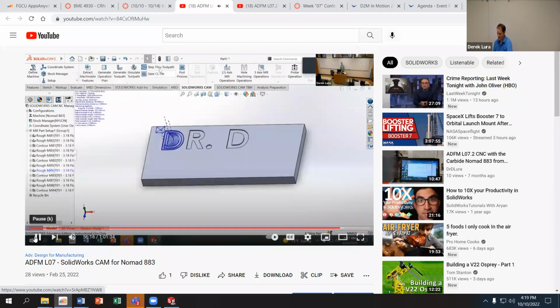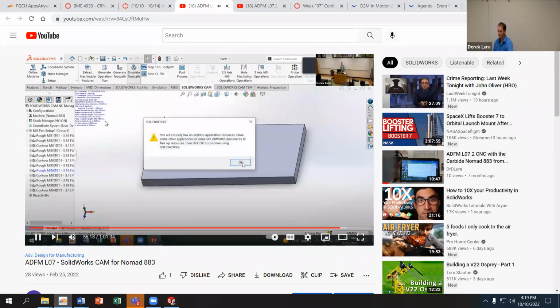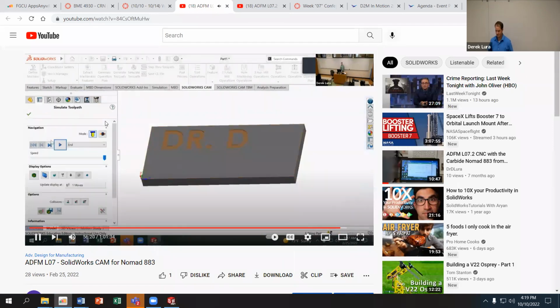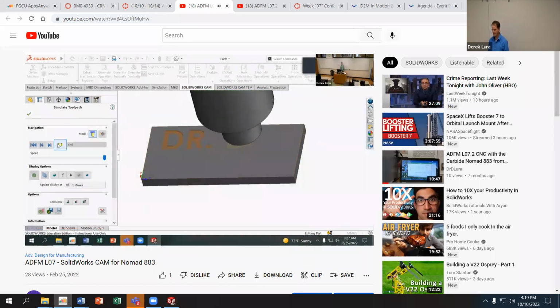So this is what it should look like here. When you do the generate toolpath, these will turn black, and inside each of these they'll have the actual toolpath. These blue lines are the path it's actually going to take. Once you have that, you create the resources and run the simulation.